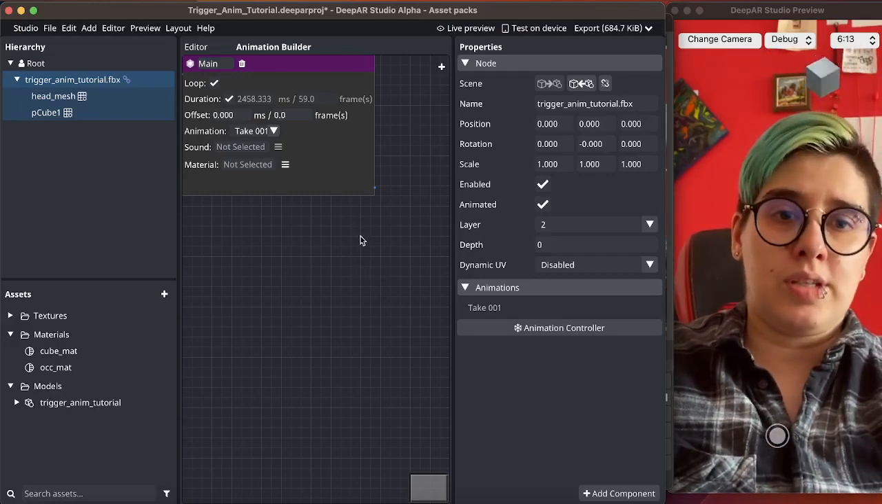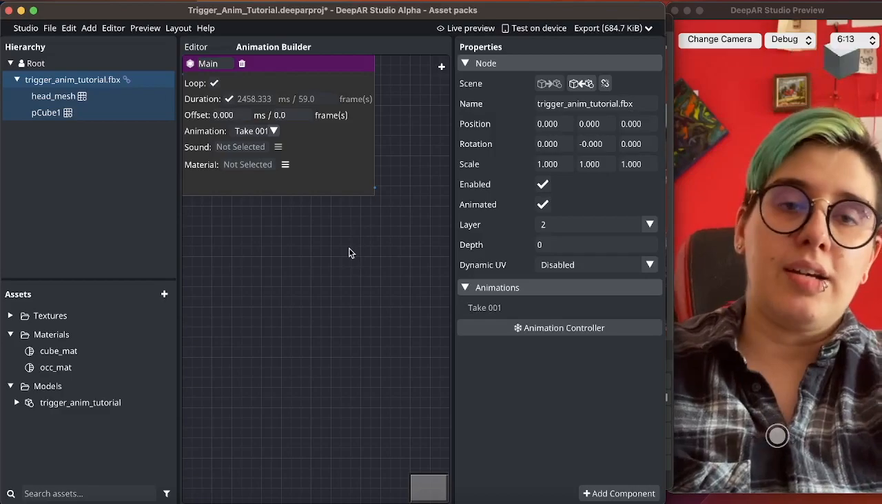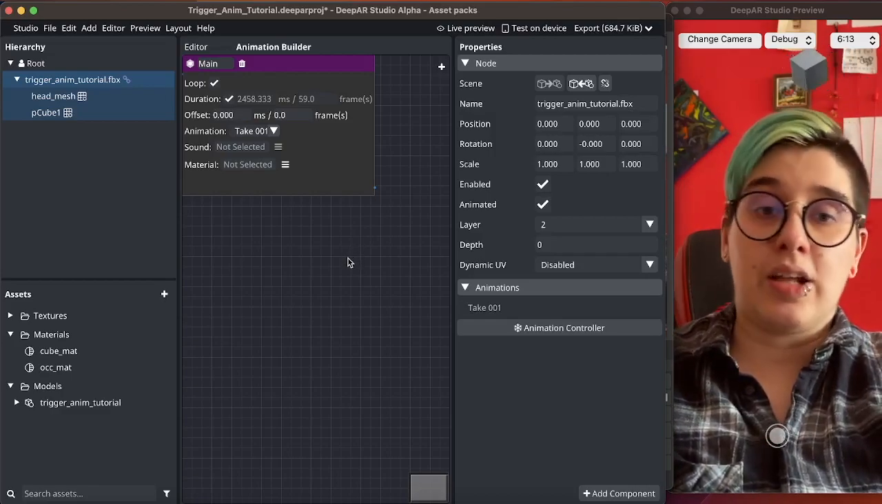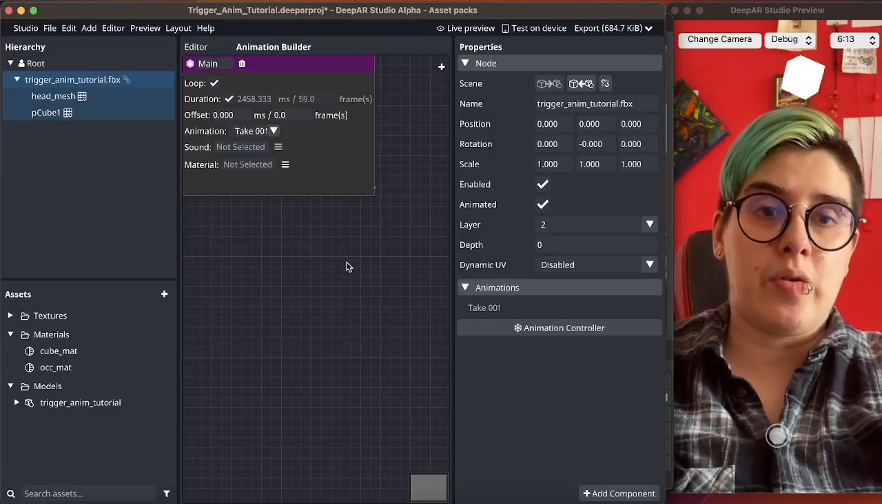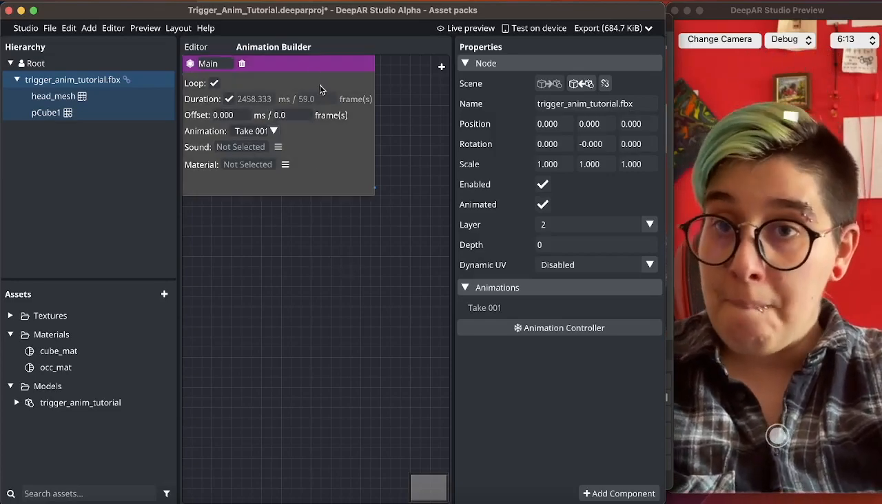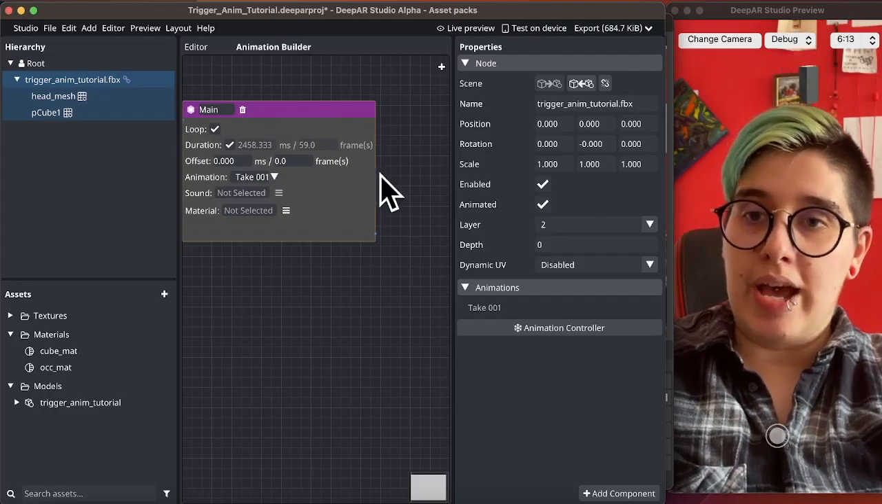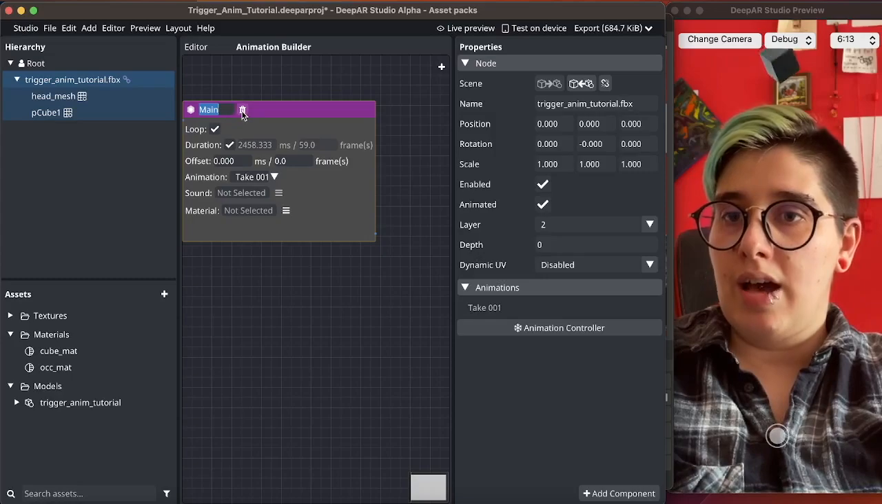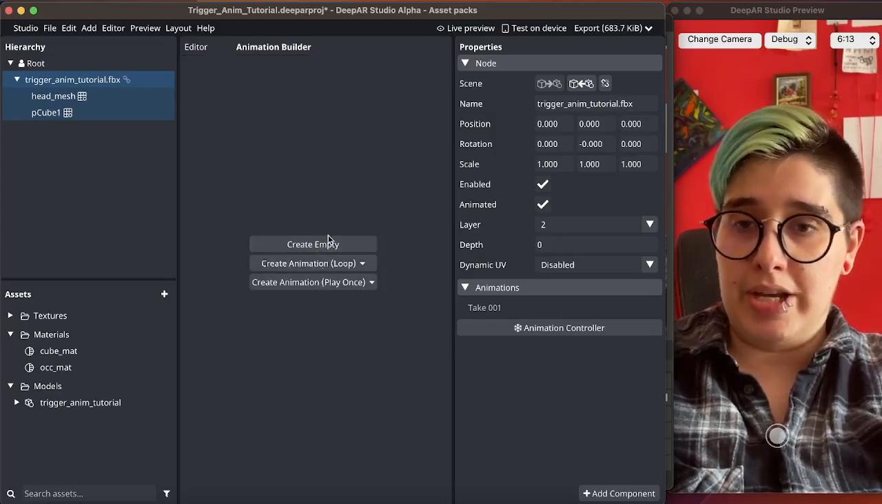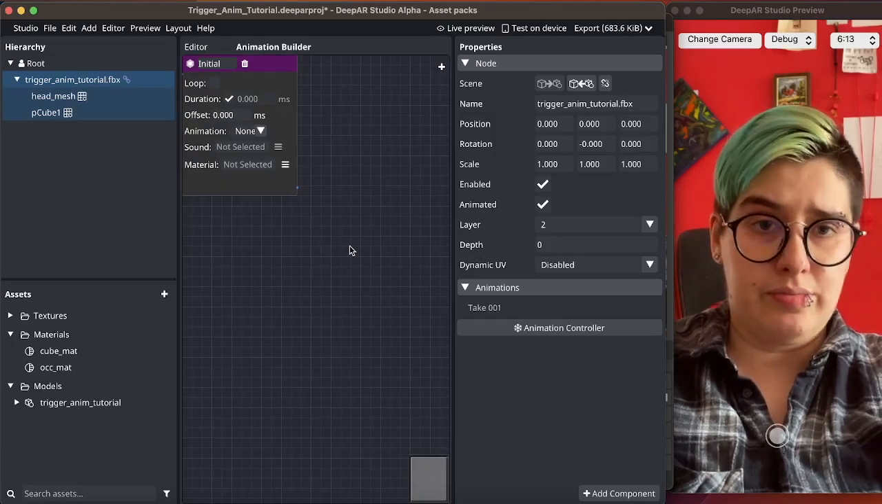And for this, I will use mouth open. Seeing as we created this effect, I already know that each part of the animation takes 20 frames. If you're working with your own, please check using the timeline. So here we have the main or the initial state. I will just delete this and create an empty animation to start from scratch.